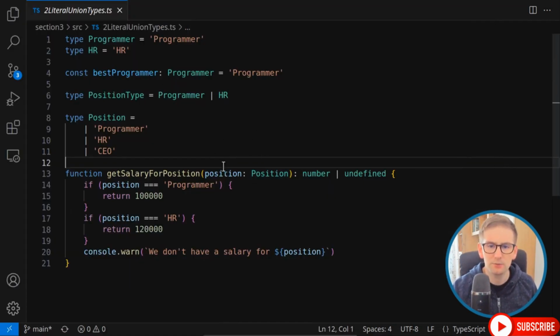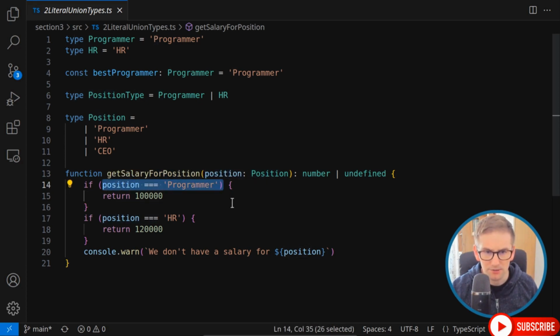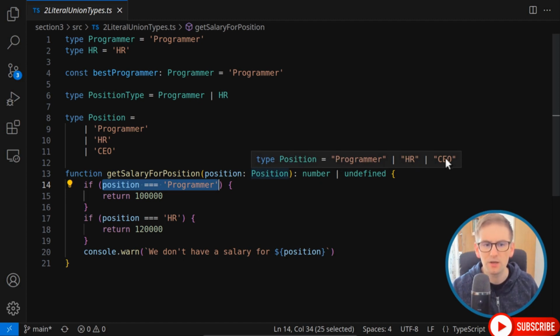You remember that we had this getSalaryForPosition function, which gets a position type argument and returns a number. Very basic. Well, if we are iterating over this programmer position right here, and I make this check, then TypeScript will for sure know that the value of this position, which can be either programmer, HR or CEO, will in this case be programmer.